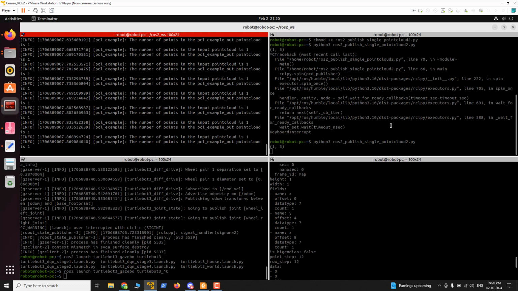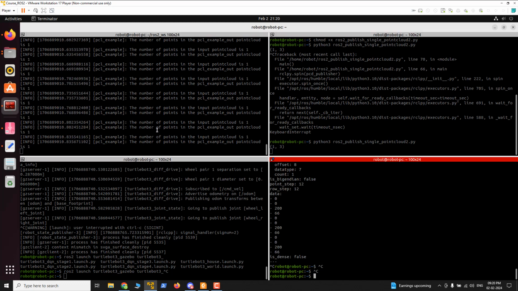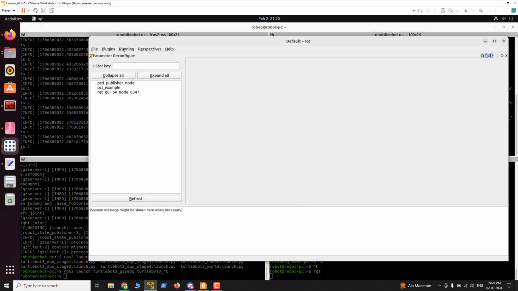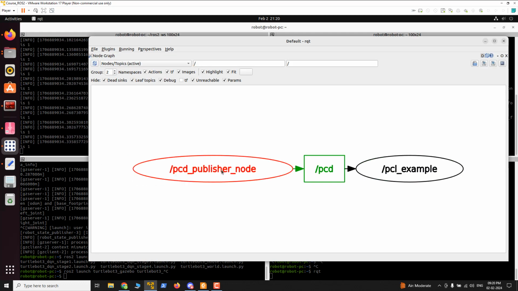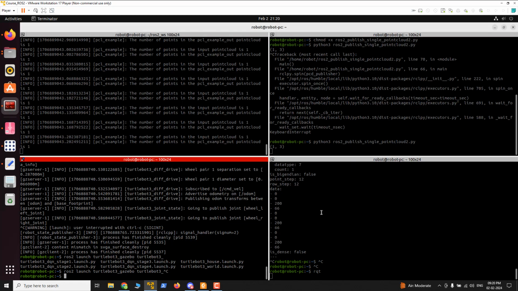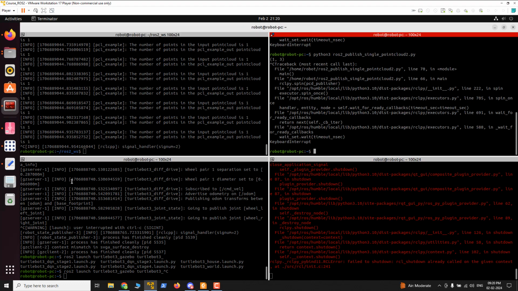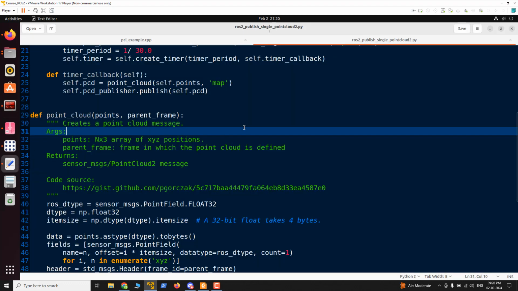So you can see it is subscribing, and it is saying the number of points in the input point cloud is 1, and the number of points in the PCL out is also 1. So you can see the RQT graph, simply how it is working. We can see it's very simple. It's just a publisher and subscriber. We have the PCD publisher node, which is publishing a topic called PCD, which is subscribed by PCL example. Okay, so this is what is happening, and maybe I can try to increase the number of points.